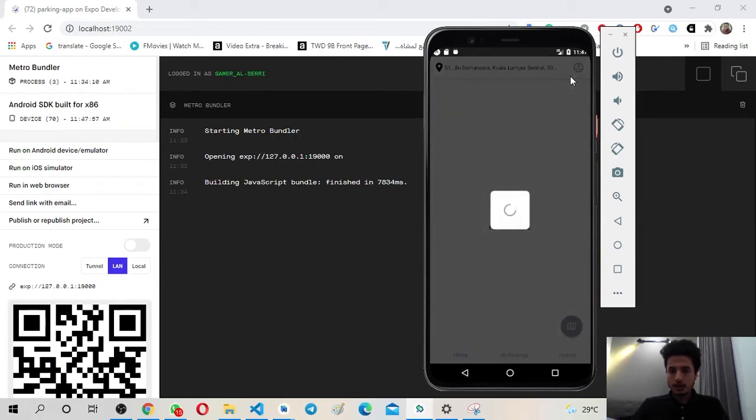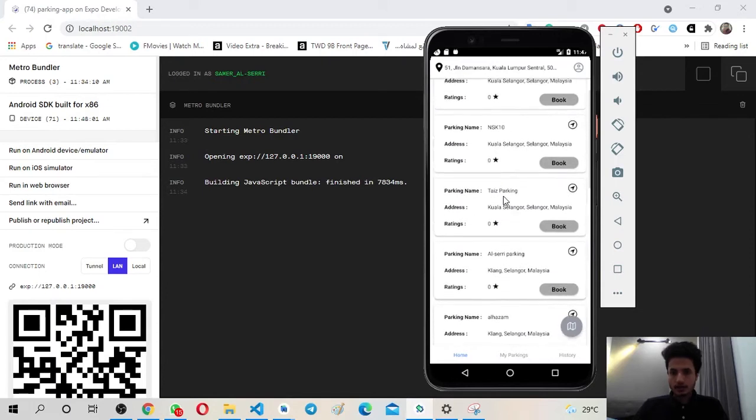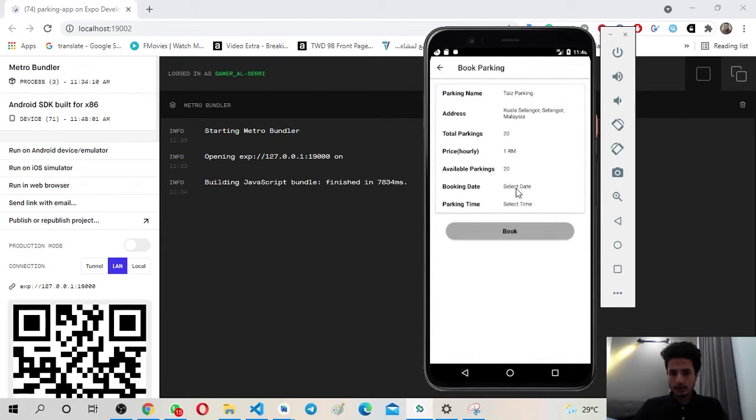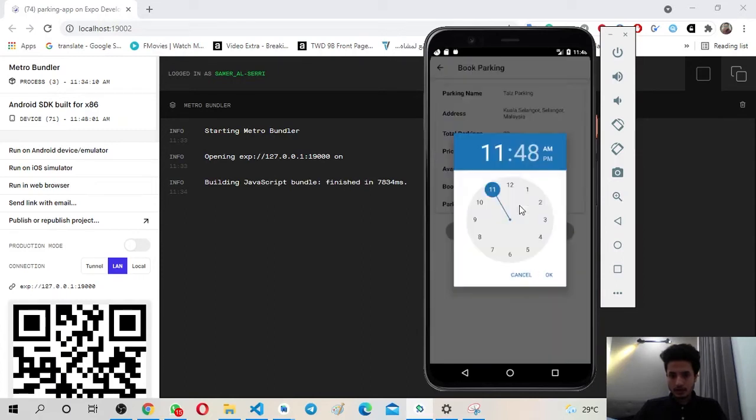So the application now will give me the list of parking near to me, and TS parking is also one of them. We will book parking from it. So if you book, as you can see here, it will show all the details, and you will select the date. You cannot choose a past date, and the time also, you cannot select a past time.